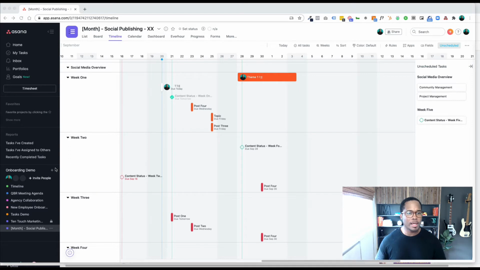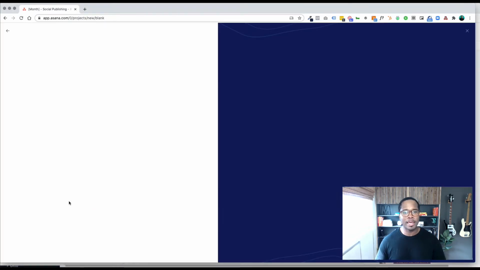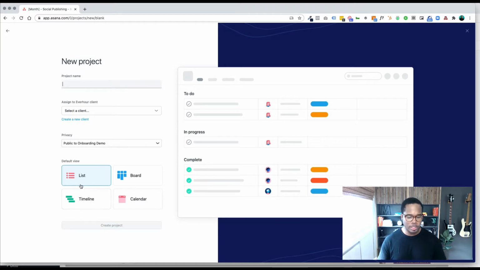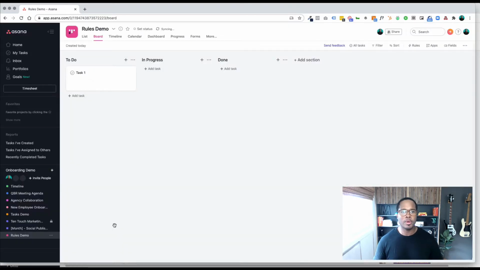And so what I'm going to do, I'm going to boot up a quick project here, just so we can build out something really quickly and I can show you how to get started using rules. So within Asana, I'm just going to go over to my plus sign here. I'm going to create a blank project, and we're going to call this Rules demo. And we're going to create a board, just to make this really simple, and we go in and create project.